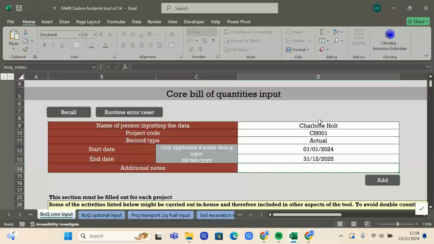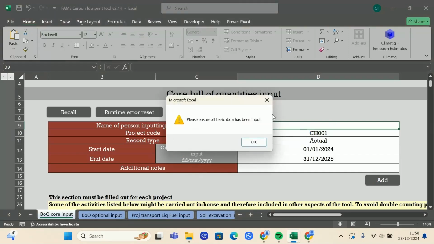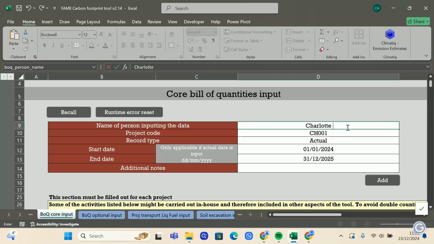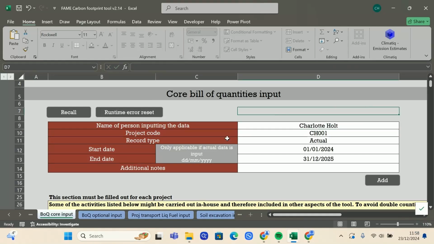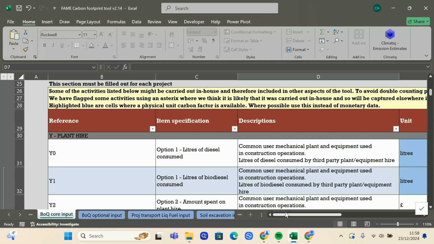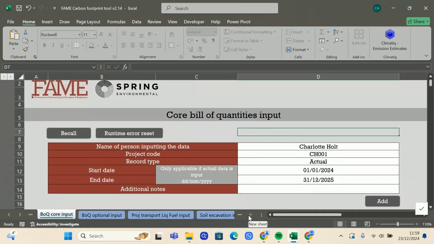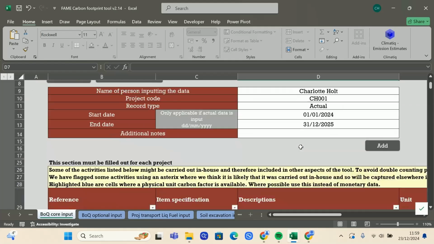And then the final thing to notice is, as I said, that additional notes is optional, but all others must be input. So if I remove the name, you'll get an error saying please ensure that all the basic data has been input. Now those are the sort of data quality checks that are in place for the basic data as they are called throughout the tool, but there are also checks on the data underneath, but those will be explored in more depth in the tab specific videos.